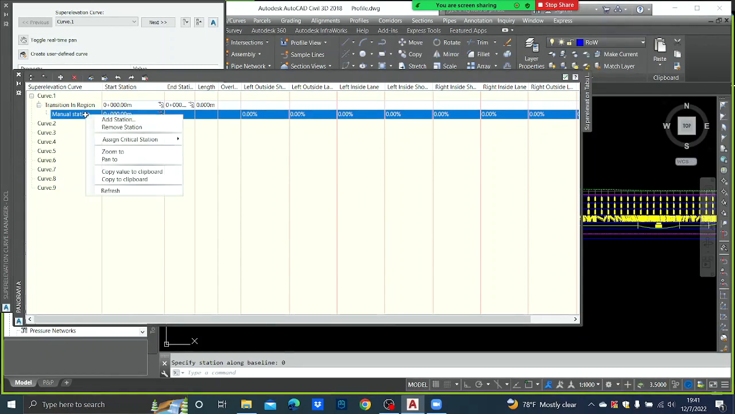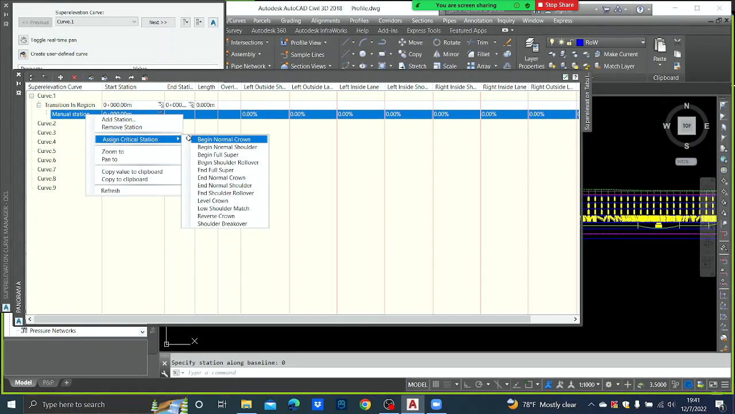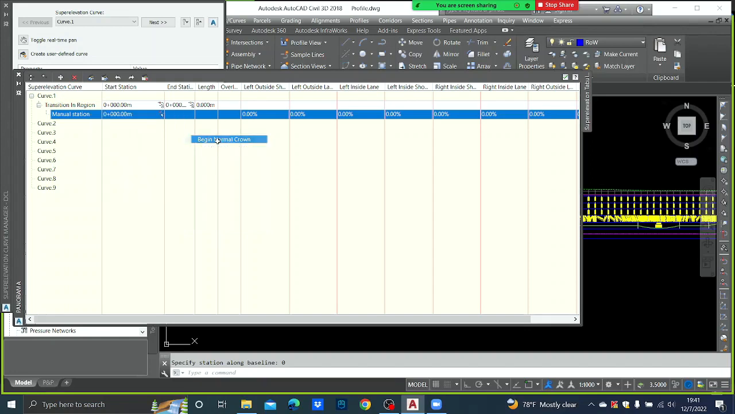So you can right click on that and assign critical station. You check whether there is a begin alignment, begin full super. No, it's not there. So we'll just put begin normal crown. That doesn't matter, right? It should be begin alignment, but if it is not there, we'll put begin normal crown.